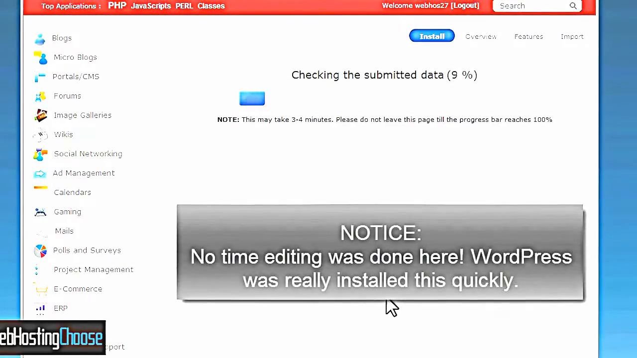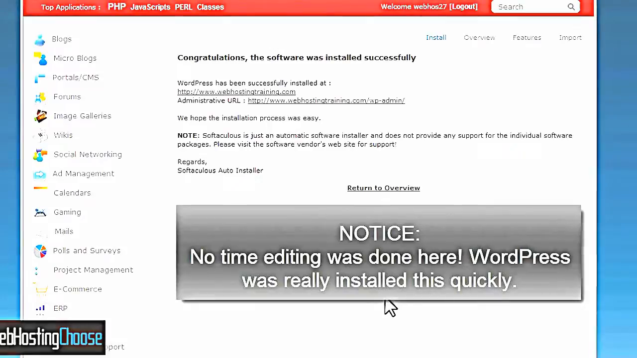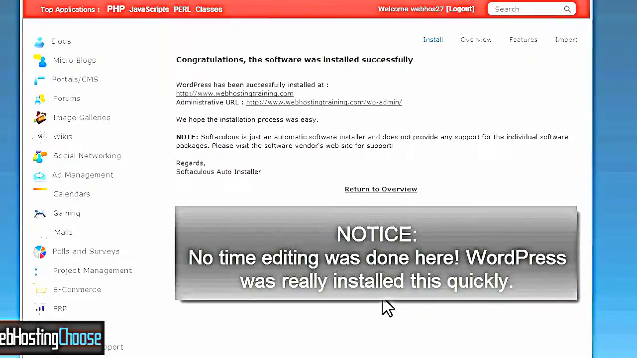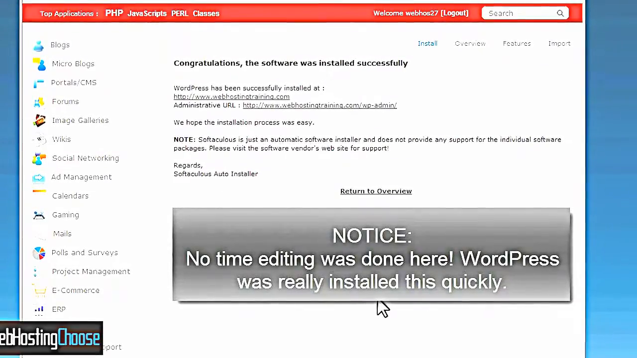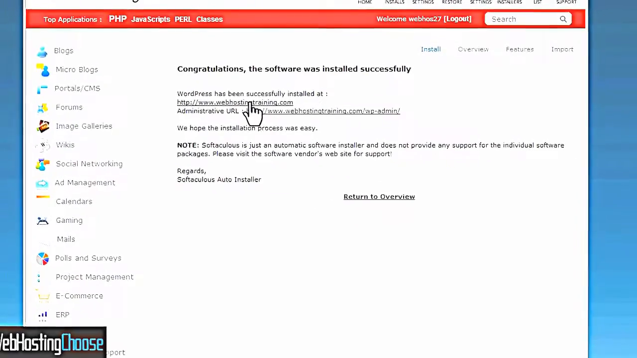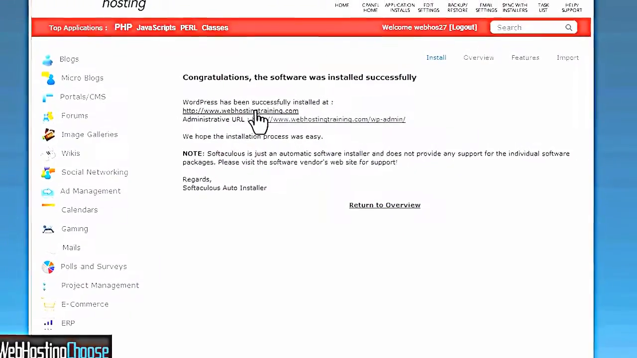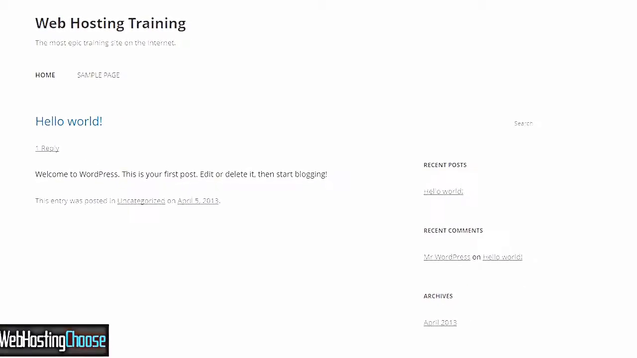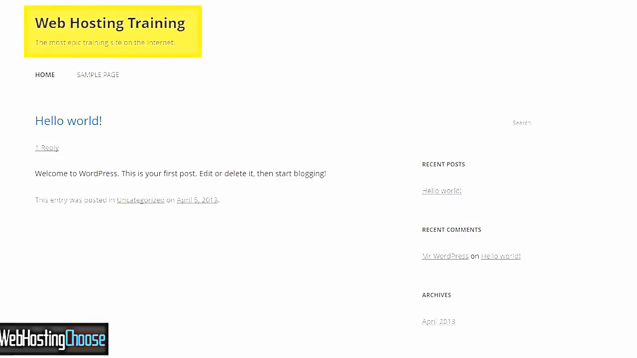Now, as you can see, it is installing WordPress for us. It did not take very long, as you can see here. It says, "Congratulations, the software was installed successfully." From here, we'll go ahead and click the web hosting training link just to see if it's set up properly. As you can see, WordPress has been successfully installed. It is using my configuration options, including the web hosting training headline and the site description that says the most epic training site on the internet.